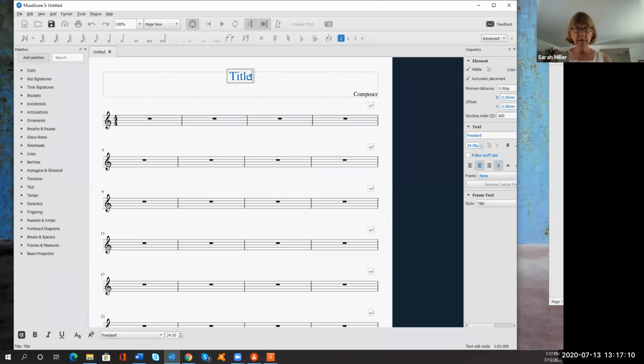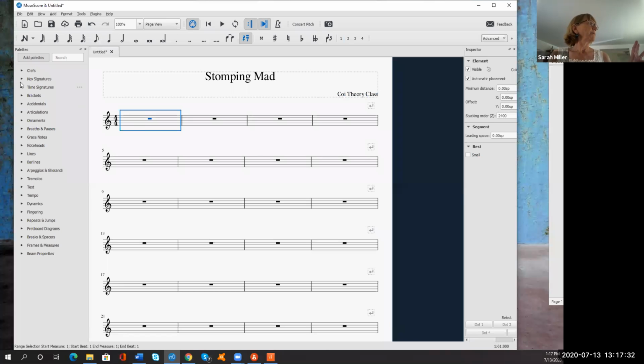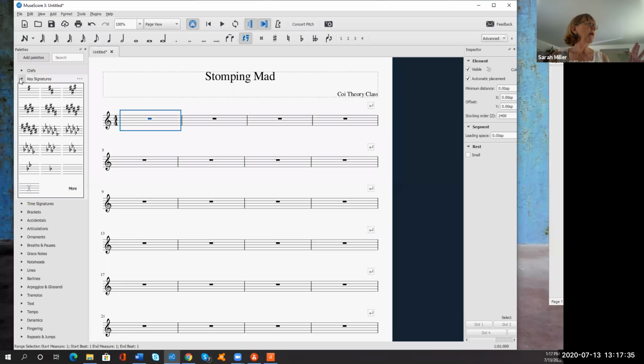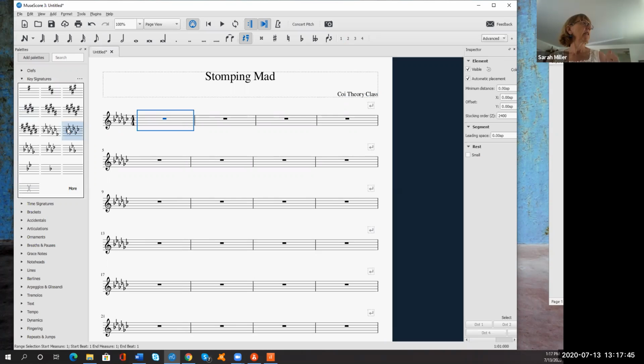And right now, I'm going to put in Stomping Mad. And the composer is COI Theory Class, right? And then we're going to pick the key signature, and we already talked about that, but if you haven't used MuseScore before, the nice thing is if you hover over it, it tells you what it is. You can all see this, right? Thumbs up? Good. Okay, so we've got that.